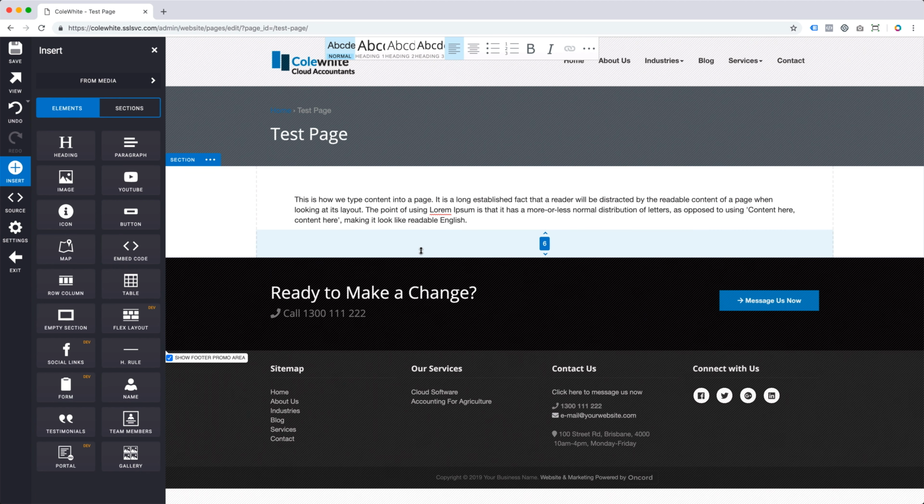I'm happy with the text now, but I want to add some color to the background. I click the three dots on the section handle to open the drop-down menu, and then I select Edit. I can now edit this section from the left-hand toolbar. I'm going to click on Background Options and then select Color, and choose a color for the section.